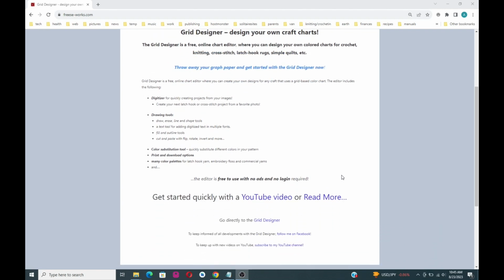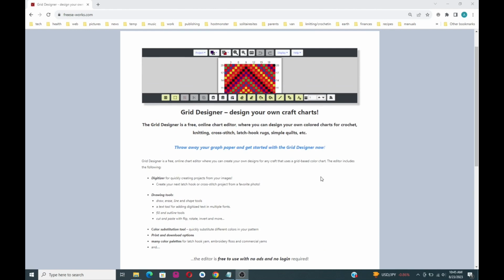And I want you to know that there are no ads on here and there is no login required. You simply open the editor and start editing, and you can save it right there in your browser and come back and get it the next time you start up.